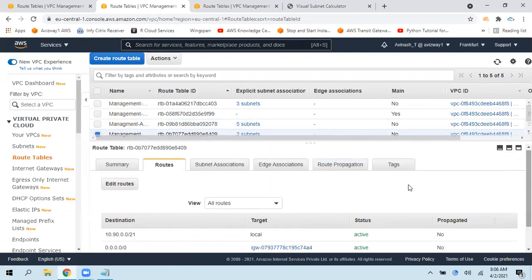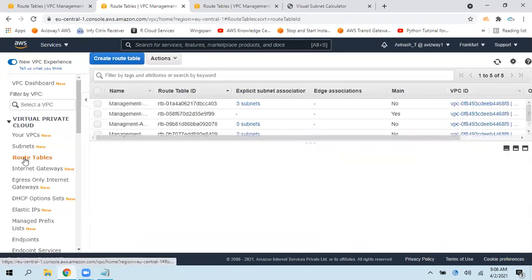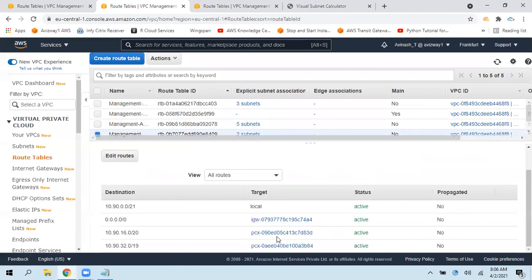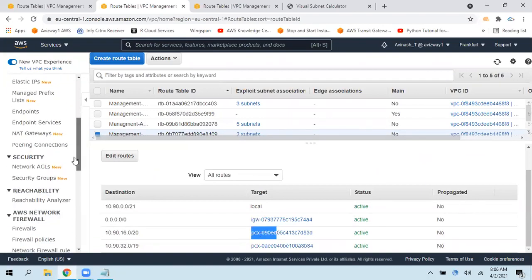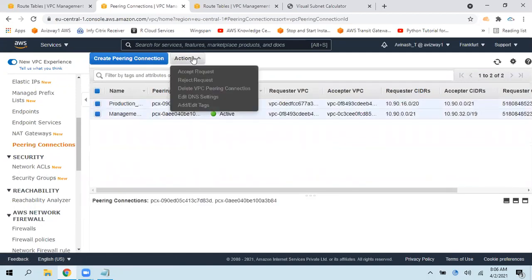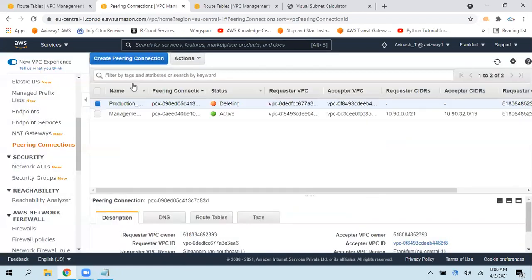So now, among these 10 subnets, only 2 subnets are accessible over the internet, and the machines within them can also access the internet. This PCX is basically a peering connection. How to create that peering, we will discuss later. I should delete this. I forgot to delete.